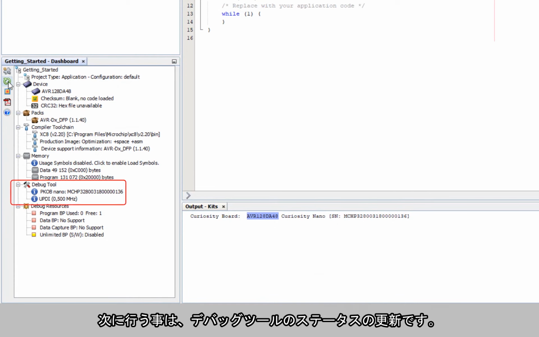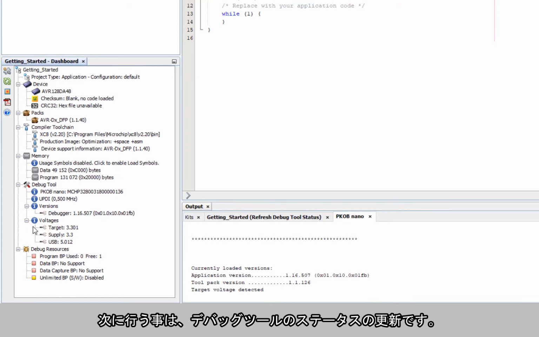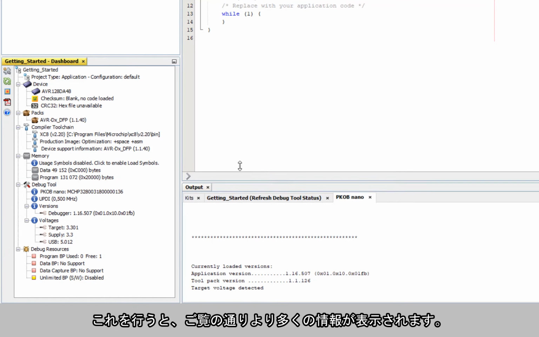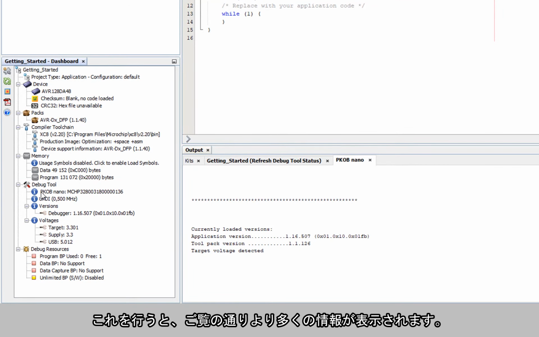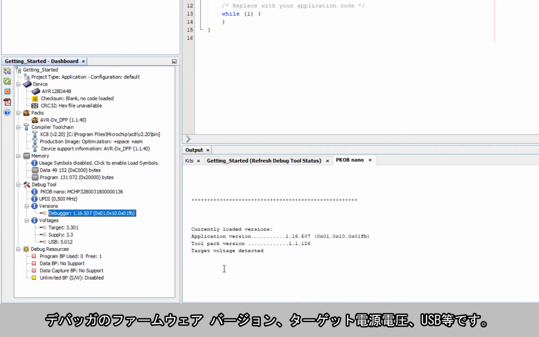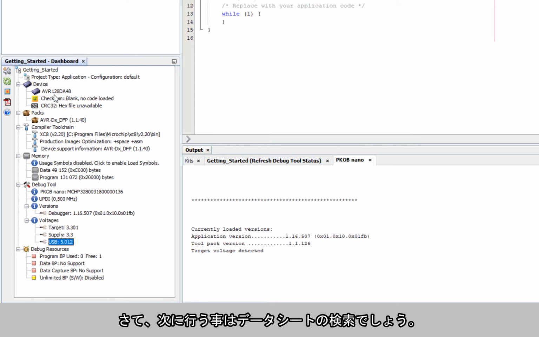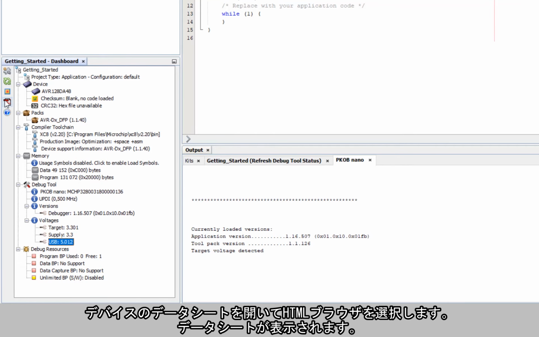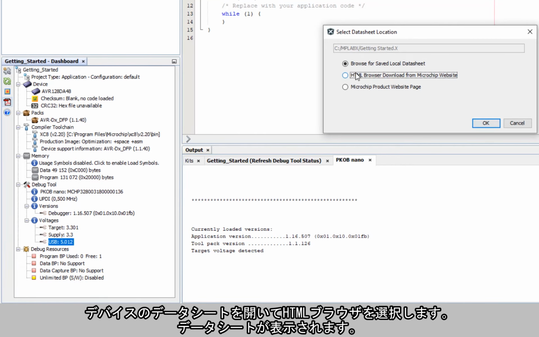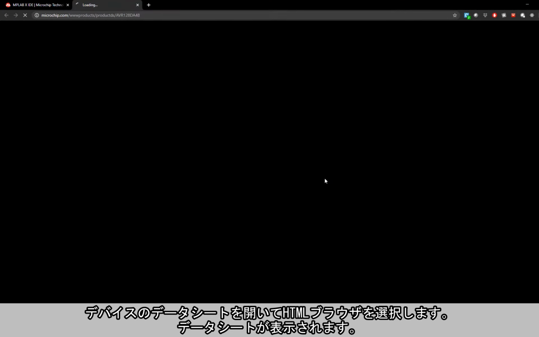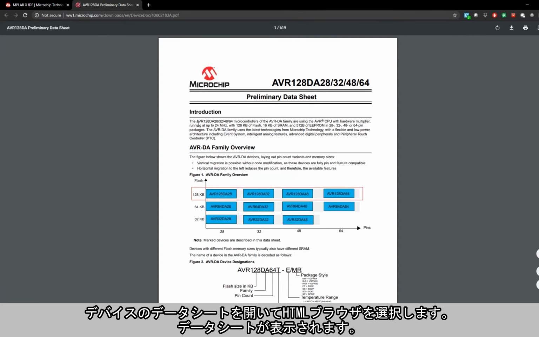The next thing we're going to do is refresh debug tool status. And as you do that, you can see that a whole lot more information is populated. We now have debugger firmware version, the target voltage, supply, USB, etc. So one of the first things you're going to probably want to do is find a datasheet. So here you can open device datasheet, HTML browser, and you can see it finds it pretty directly.